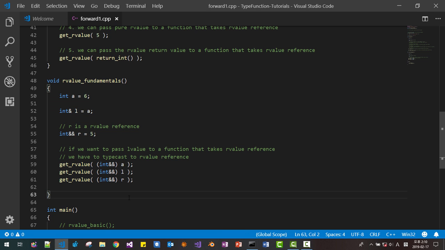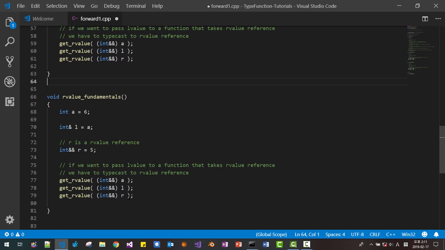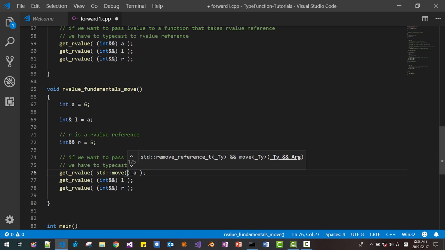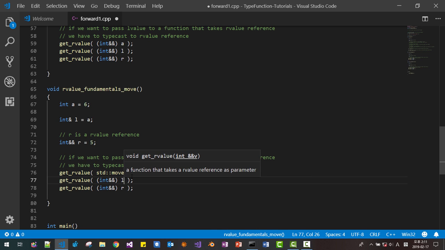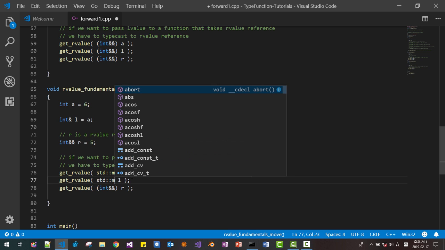I will copy this function once again. I copied, pasted, then I say rvalue fundamentals move. Okay, then I can modify like this, std move. I modified it like this, std move.